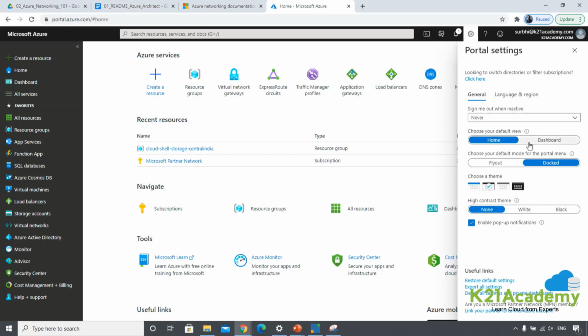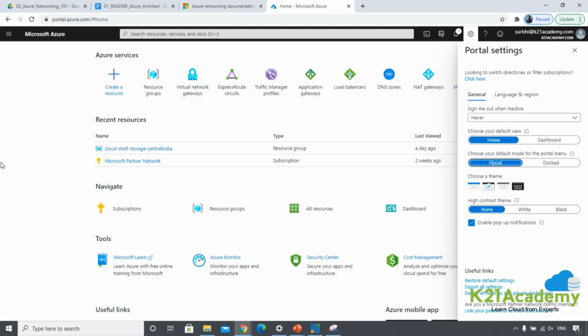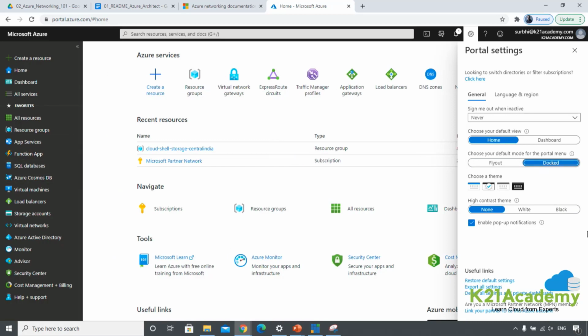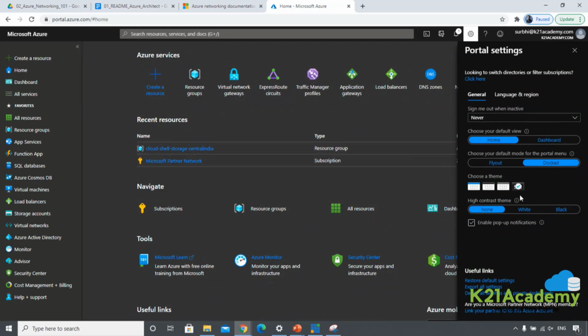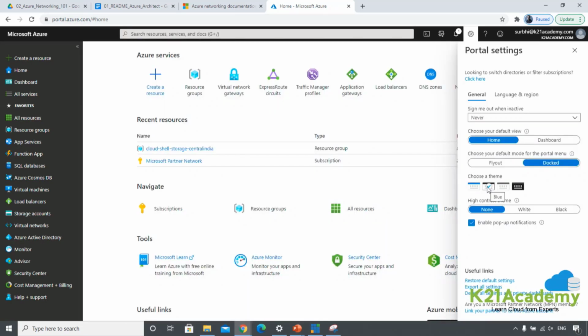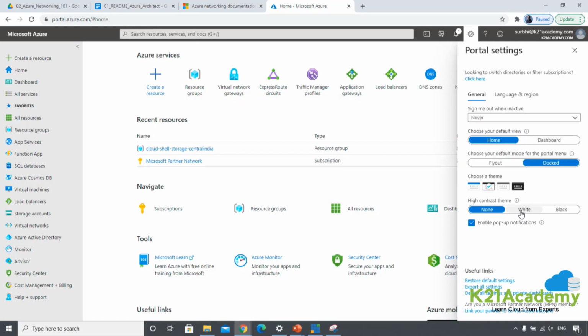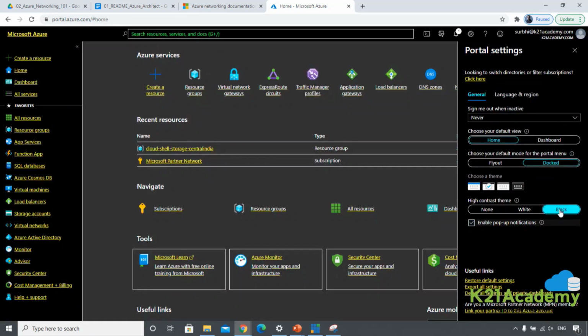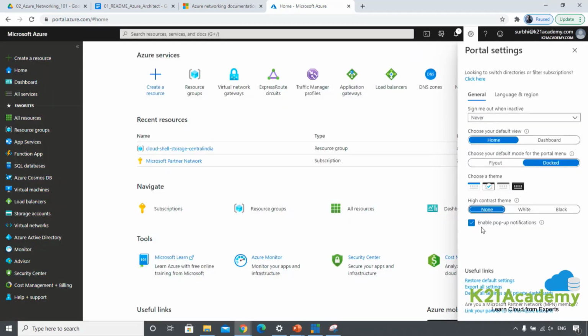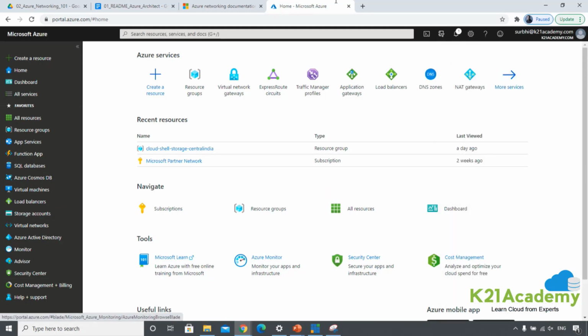Then there is the inactivity time. You can also set the default view, homepage or dashboard, and whether you want to see fly-out, which means the left-hand side is hidden, or docked, and what kind of theme you want, black or white. So if you see now, it's all black theme, or I want this theme, depending on preference. Also high contrast: do you want none, or white or black contrast? And do you want to enable pop-up notifications, where any notification comes as a pop-up or not? So that's just a quick change on the screen.